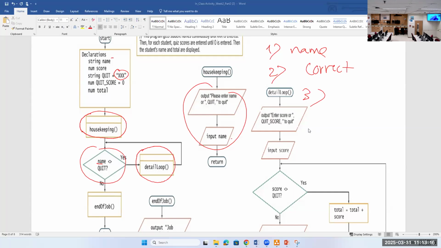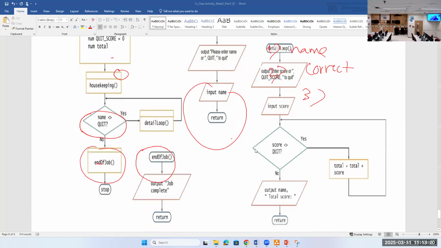If I look into everything in the detail loop here, do you think I have the action to get a new value for the name in the detail loop? Do I have? No, right? Because at the end here, I don't have any action to get a new name. If I don't get an action to get a new name, the name stays the same and it does it forever, right? So the third one here, no, right?